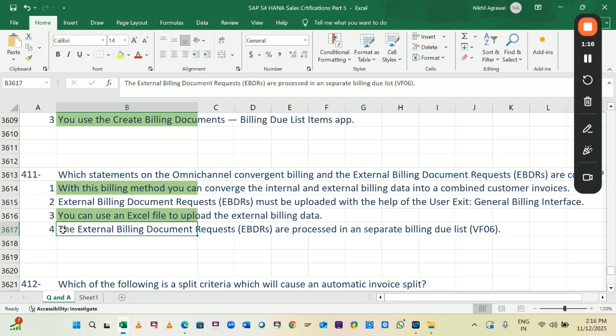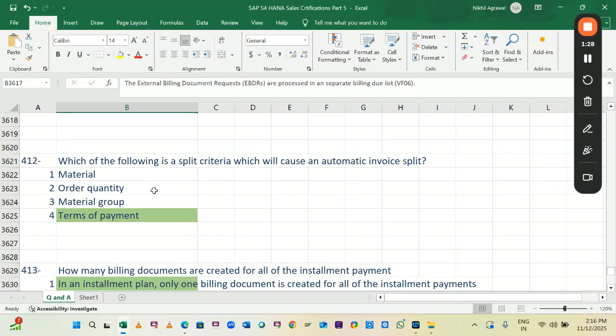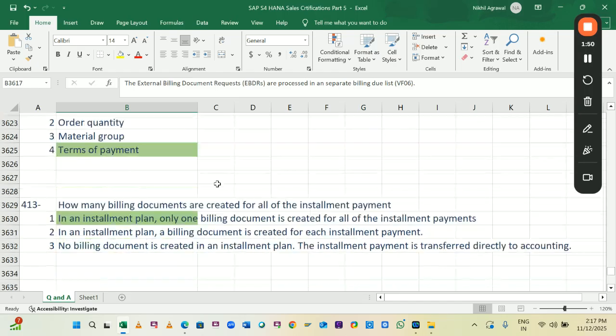Okay, guys, some questions are tough, their answers are not very familiar and need to be remembered, so please remember them. Which of the following is a split criteria which can cause an automatic invoice split? In case this question, I believe I have covered it earlier. But remember, payment terms or terms of payment is an invoice split criteria, guys. Remember it. Payment terms is an invoice split criteria, guys.